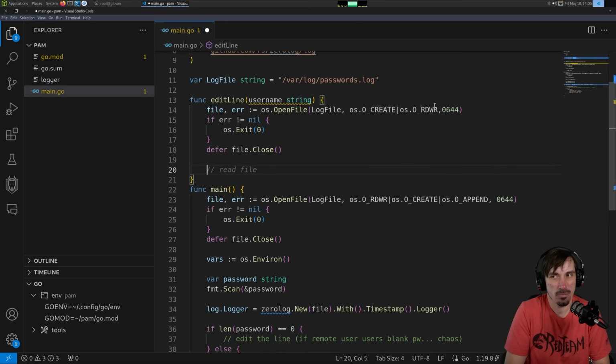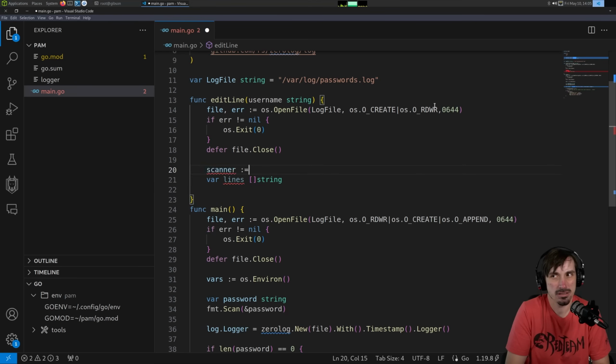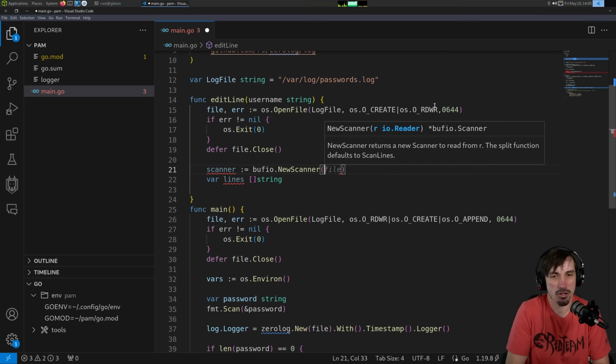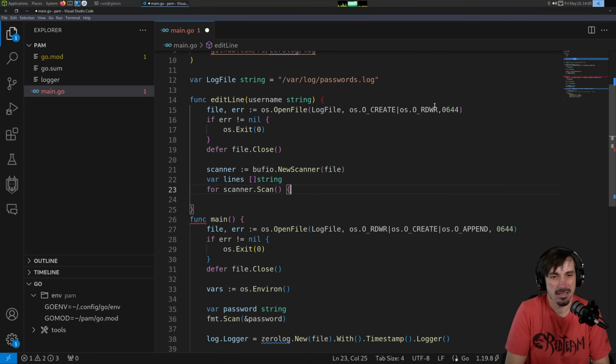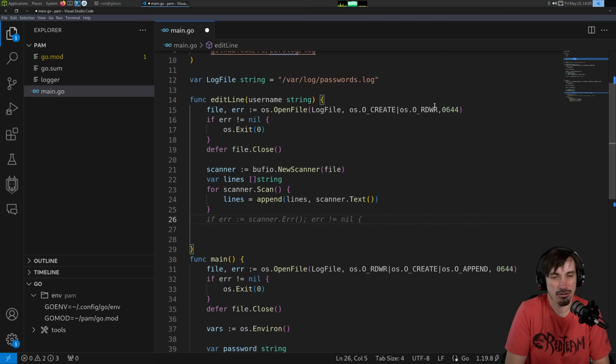So once we open the file, we want to create a slice of string, and we're going to read the file into this. So we also need a scanner so we can read the file. We're going to use bufio.NewScanner on our file. And then we're going to read everything into this slice. And we can grab the last line by going to how many lines there are, then back one. So now we got the very last line.